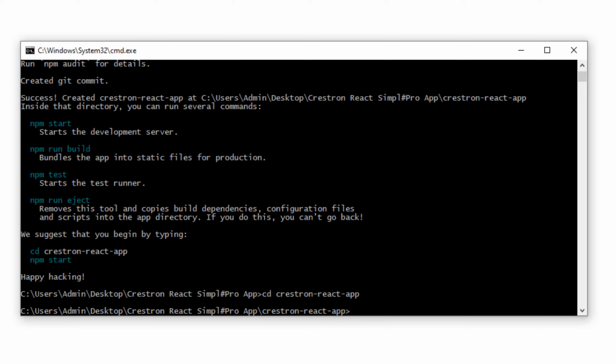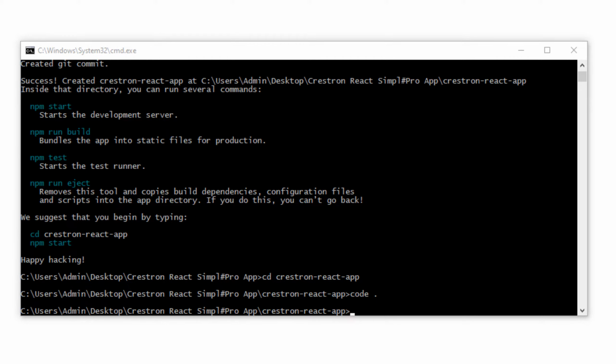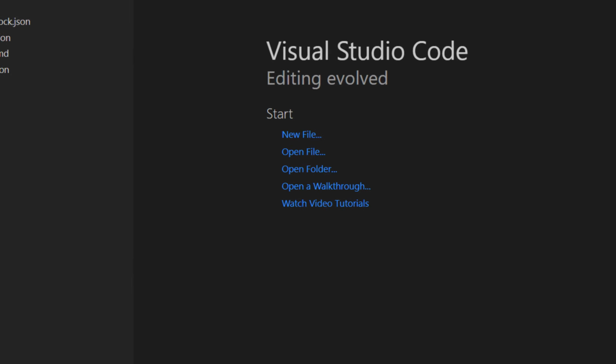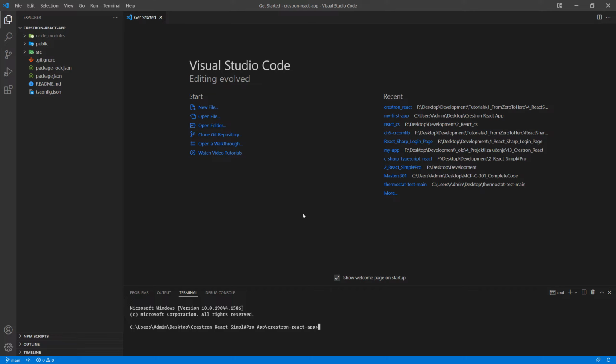To open a project in the IDE, type code. And this will open our project in Visual Studio Code. Let's open a terminal and start the application. Type npm start and wait until the application starts.